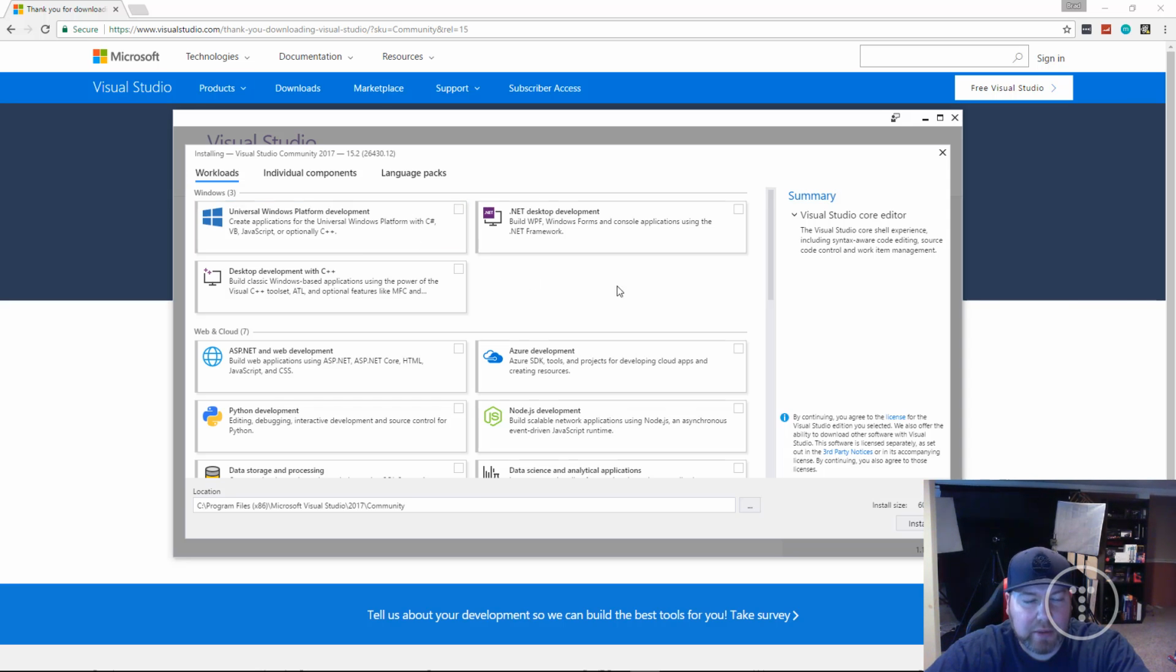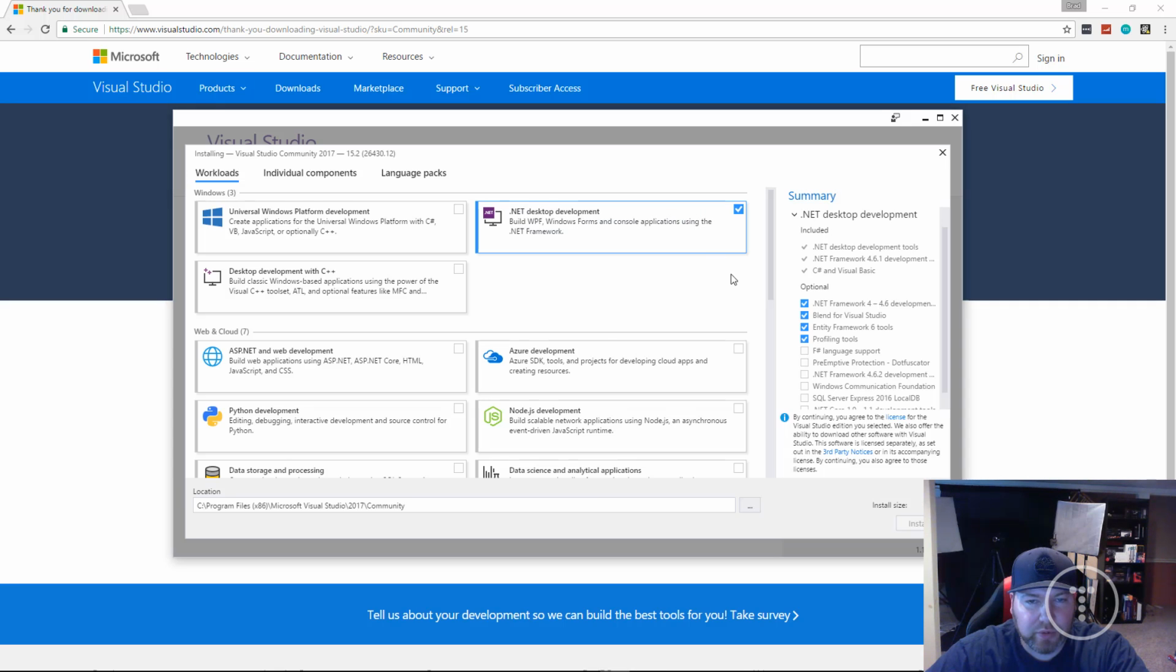All right, so now you're going to get a screen like this, and this is basically allowing you to set up different types of environments. So up here we have Windows, we have Universal Windows Platform Development using C# or VB, JavaScript. And then over here we have .NET Desktop Development. That's what we want to choose.